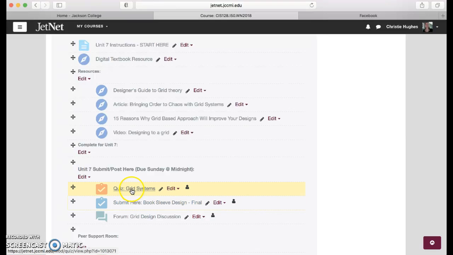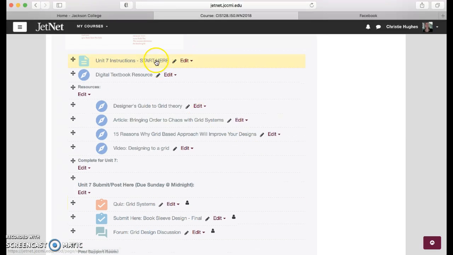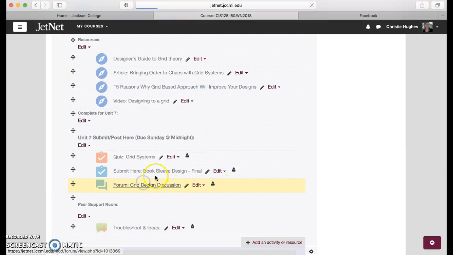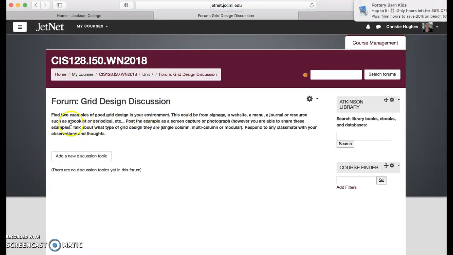Also, there's a little quiz on the grid systems from your text, those pages in particular. And then I have a forum assignment for you this week that asks you to find 2 examples of good grid design in your environment. It could be from signage, a website, a menu, a journal, or resource such as a booklet or periodical.